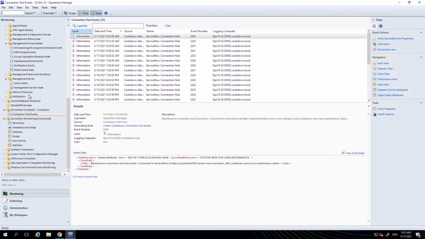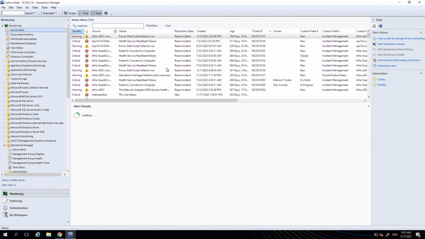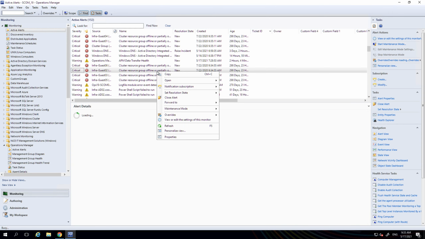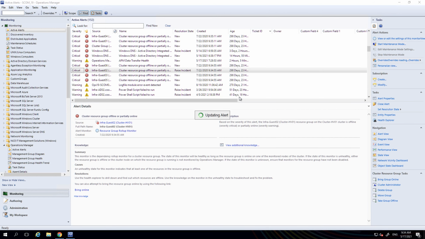So now let's push some alerts up into my ServiceNow instance. So if I go to active alerts, let's push some things up. Let's find something, anyone really, doesn't matter. We'll change its state to raise incident, which was what was in my criteria. And then we'll go into ServiceNow.